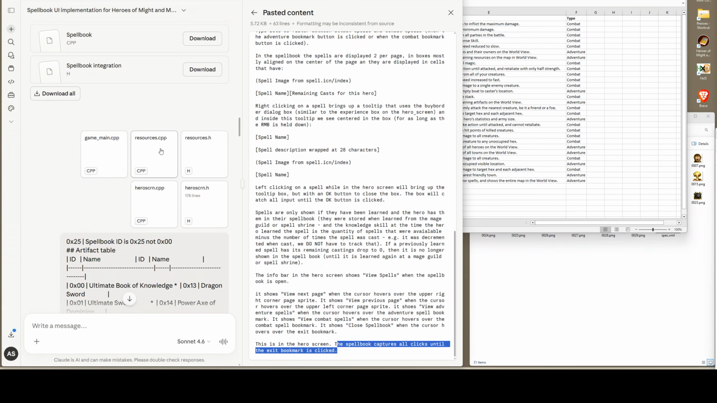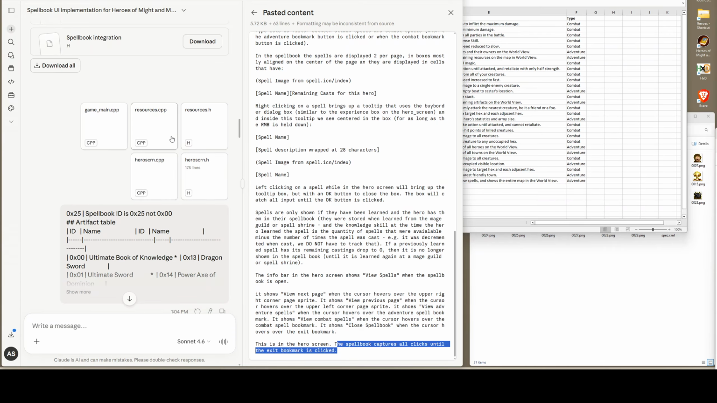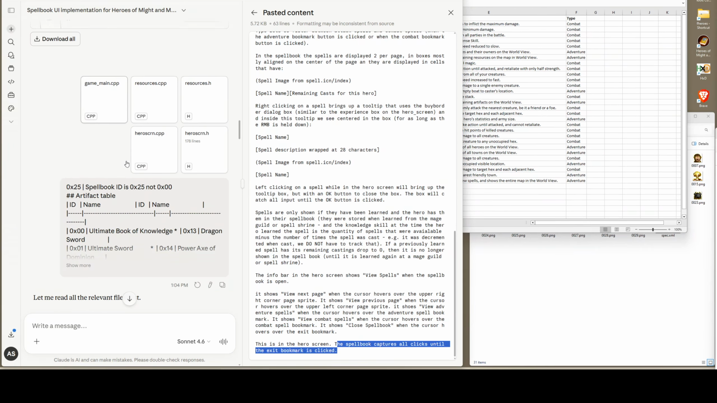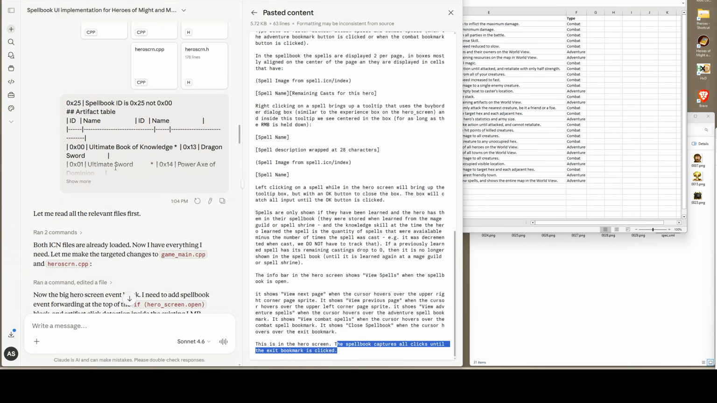I forgot to give it resources.cpp, where I had actually already specified spells.icn for the Mage Guild, and I had done book in preparation for this. I had said, oh yeah, load book.icn, but I forgot that I had done that. I gave it the hero screen that I had updated with some of the spellbook integration, as well as the game main that I had updated.